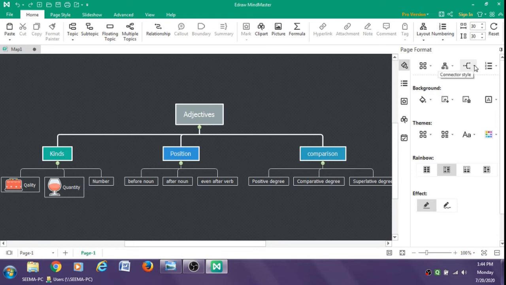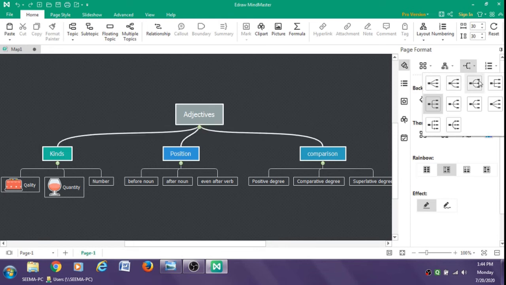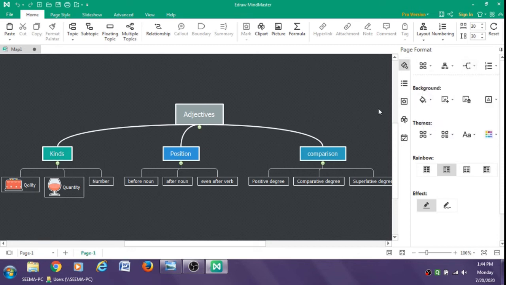Similarly, we can change the connector styles. A number of connector styles are available. You can see whatever I select, the lines keep on changing. Let us select this style. You can also number the different things.